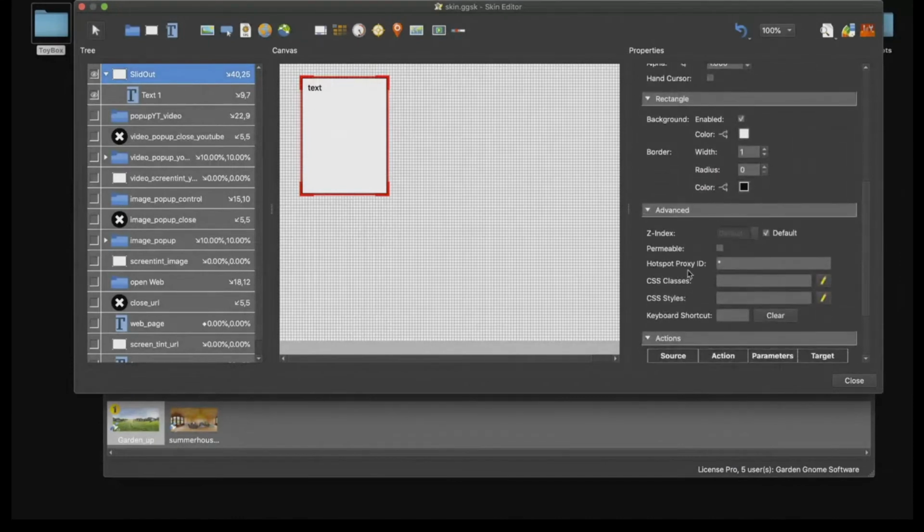hotspot proxy ID. That actually looks like something completely different. I may have just put a dot in there or something like that. But basically, I've now got the asterisk, which is the wildcard. Okay, so that's my text box.